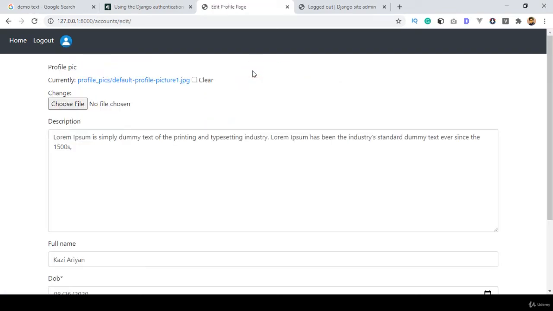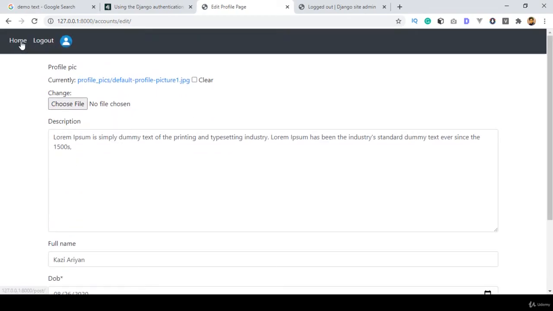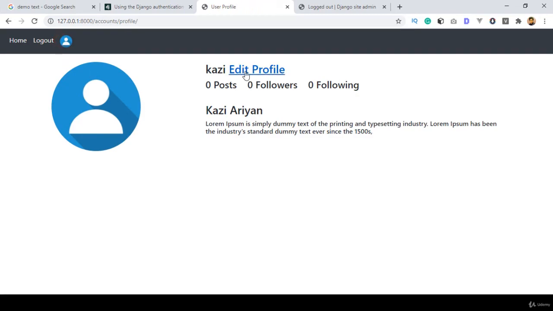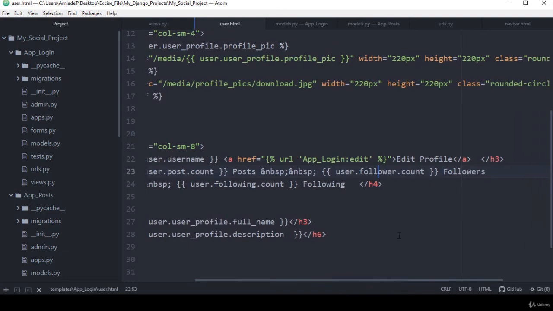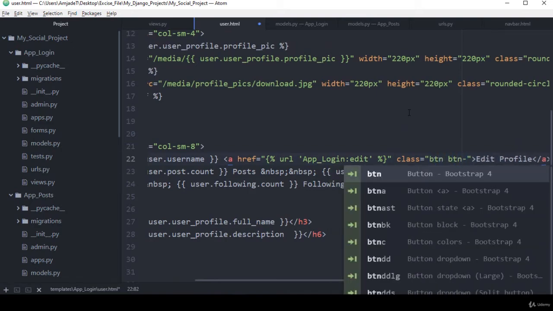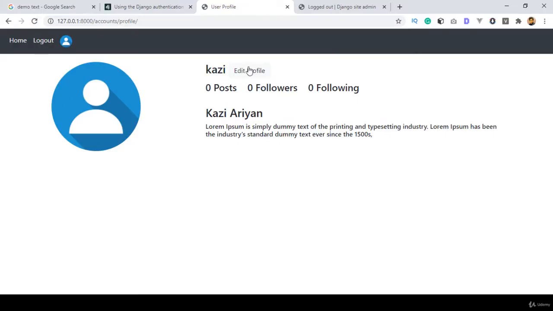If you click Edit Profile, it should be redirected to this particular user's edit profile page, right? And I want to put some classes so it looks better. So that is our edit profile. Here I want to put a Bootstrap class, btn, and I make it light. Okay, btn light. Now click Save All. Now if you refresh it, yes, you can see it's perfect. That is our other button, Edit Profile.